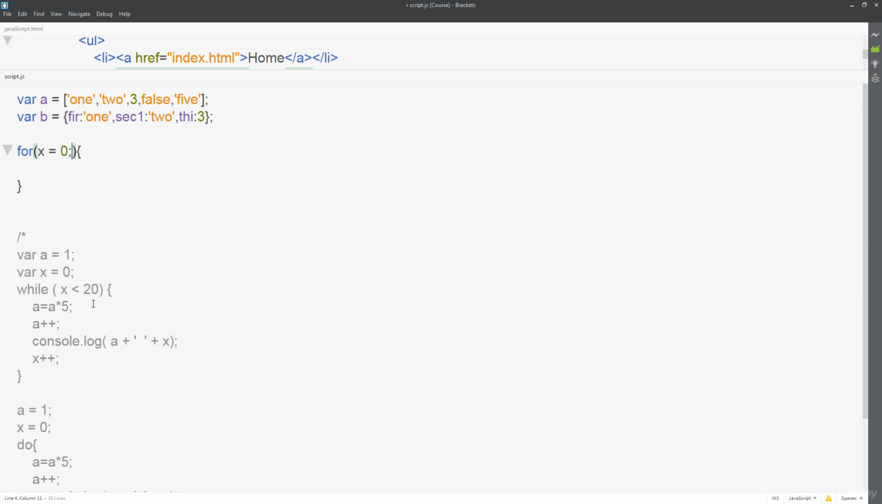We have to also make our check, so the condition here: while x is less than 20, then we're going to loop through all these values. And then lastly, we need to have x incrementing in order to have actually something happening and where we can break out of that loop eventually.